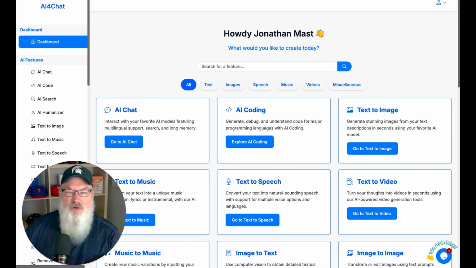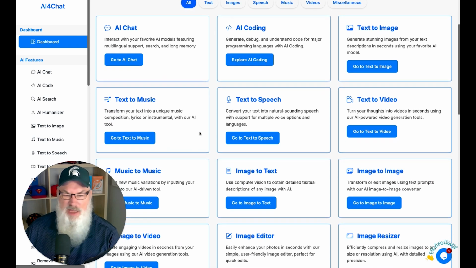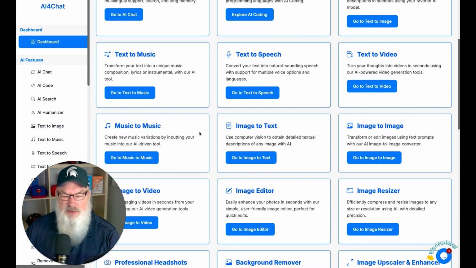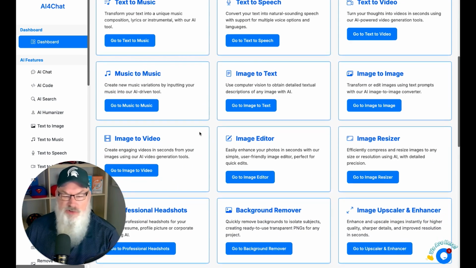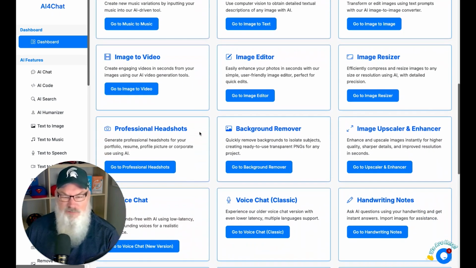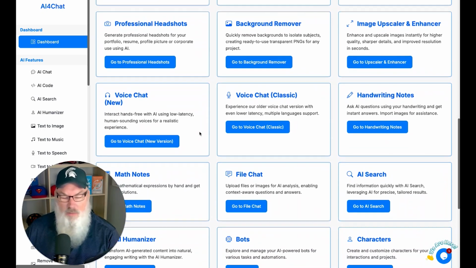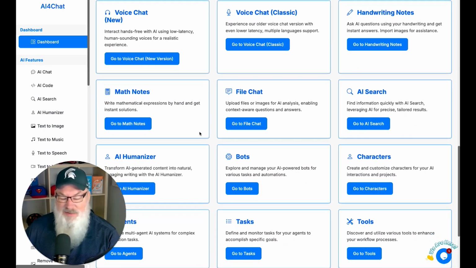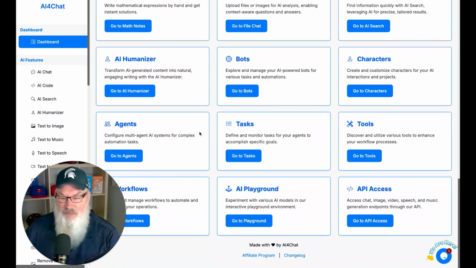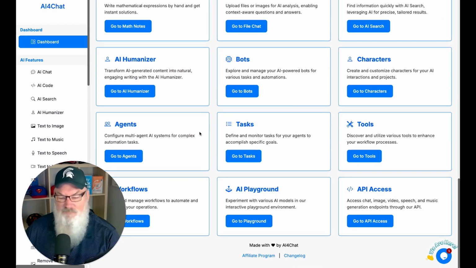All right, let's dive right into AI4Chat. As you can see, we're here on the dashboard. Overall, pleasing layout, simple, easy from what I can see here. We've got AI chat, coding, text to image, text to music, text to speech, text to video, music to music, image to text, image to image, image to video, image editor, image resizing, professional headshots, background remover, image upscaler. Wow, I could go on and on here. Got a lot of different stuff here that we can do, and I like that. Maybe a little bit overwhelming, but everything looks pretty good.